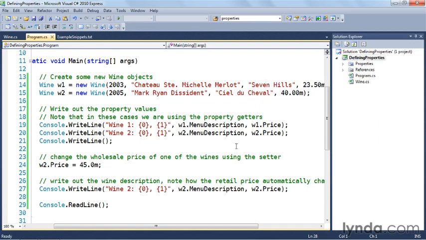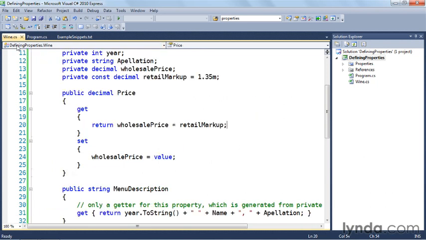The reason why you use properties is because you want to encapsulate some logic inside your class, give it the appearance of a member variable, but it has logic behind it that determines how that property is calculated on the fly. And you can use this technique to expose private internal data in your class in a controlled fashion. And you can get really creative with this. Suppose, for example, I wanted to log every time somebody changed the wholesale price of a wine. Well, here in the setter logic, I could just simply add some code that would write out to a log file when the price was changed.